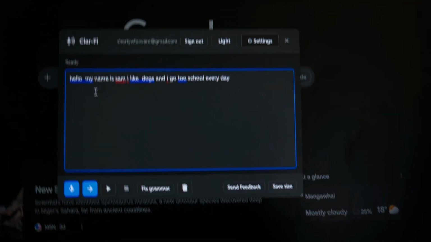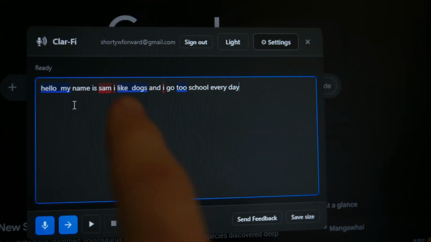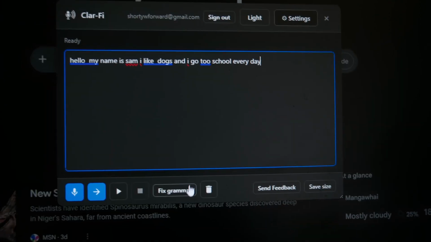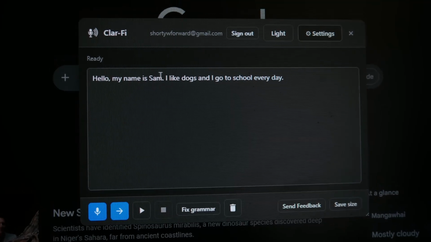Just gonna copy and paste in a very messy sentence. So there's spaces that shouldn't be there, stuff is spelt wrong, and all of this. And now it highlights underneath what's wrong. And when I click fixed grammar, it fixes it, and then it puts a capital, puts a comma, writes that properly, puts a full stop, puts a capital I, puts a full stop. Fixed grammar is now working.